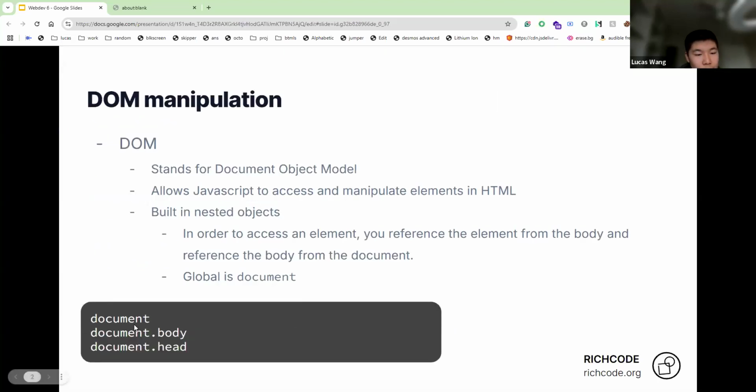So a few big things, you have the document keyword. To access anything within the DOM, you need to use document. It's going to be document dot something dot something, or you can use bracket notation. So that's going to be a bit more of a hassle to type out.